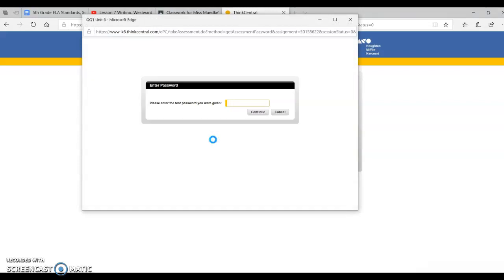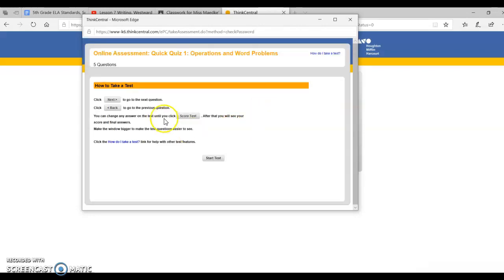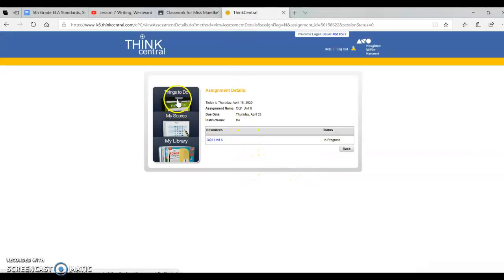And then you're going to have to type a password. Our password is Jefferson. And you're going to hit continue. It's going to give you some things you're going to need to know, the next and back buttons, all that good stuff, just like when we take a normal test. So I'm not going to start Logan's test today, but that is what it's going to look like when you get there. Things to do, and then you're going to get Quick Quiz Unit 1.